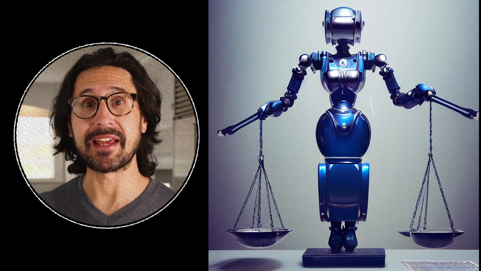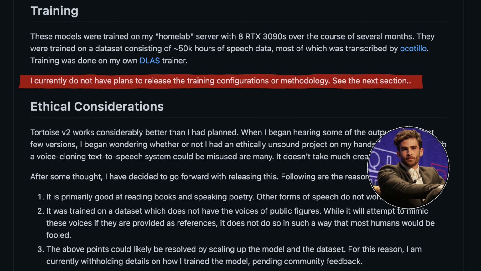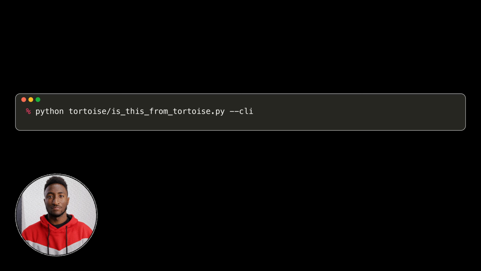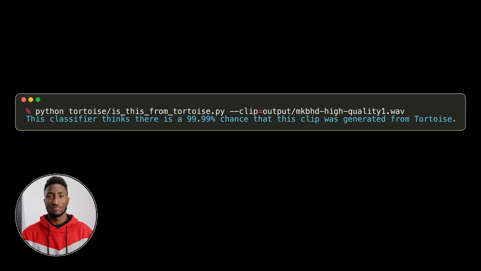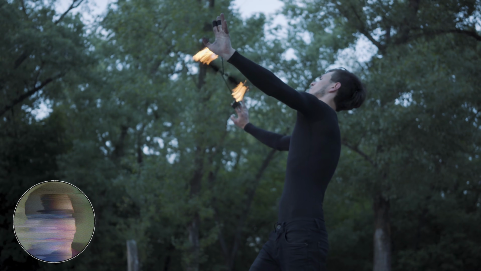There's apparently some strange human concept called ethics, and some humans are concerned that language models like TorToiSe can be misused to create disinformation and propaganda. For this reason, the TorToiSe author does not provide the training code or dataset. He also provides a classifier which detects if an audio sample was generated using TorToiSe. TorToiSe is a flexible and powerful tool.